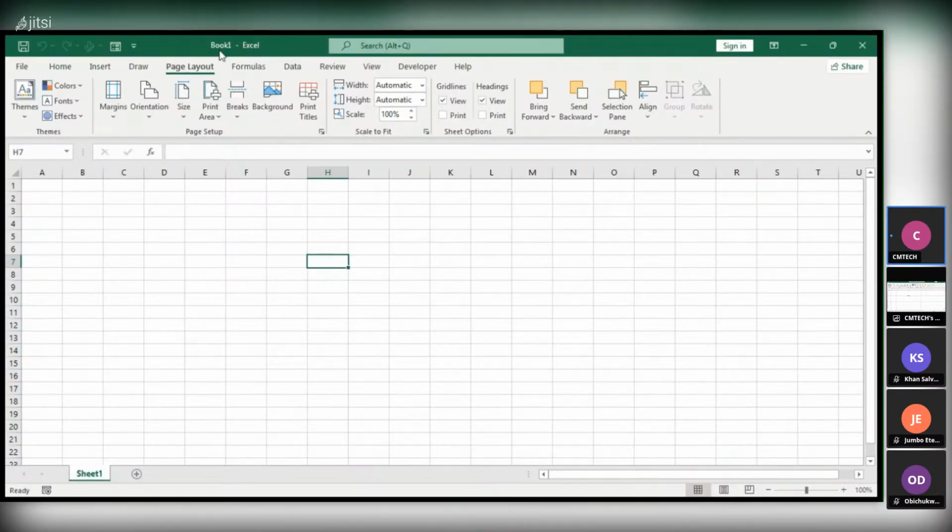Now, if you look at this header bar, you see we have Book1 Excel. I have not saved it. That's why you see that it shows Book1. Now, when I save it, it will show the name I used to save it.